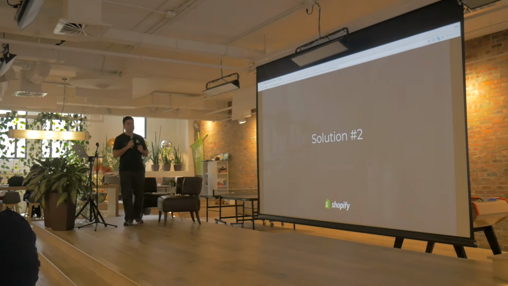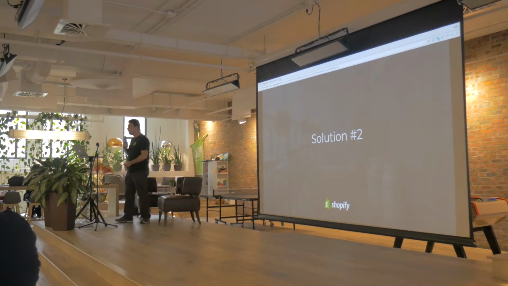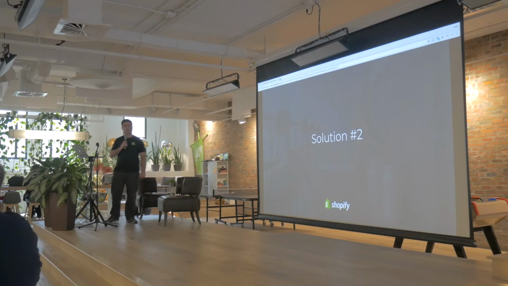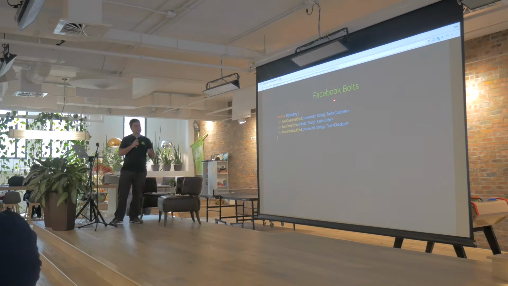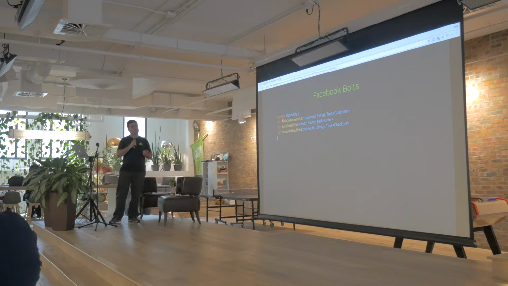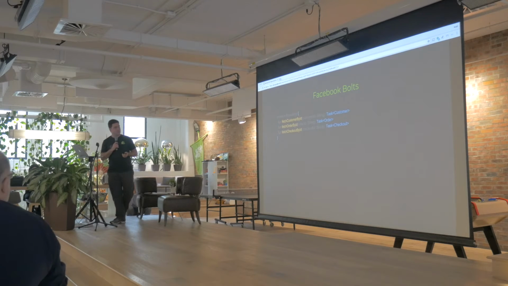Okay, can we do better? Sure, we can try to do better. So the next solution, we will try to use a framework that does most of the heavy lifting for us. And that framework is called Facebook Bolts. So once again, we'll start with a repository that will abstract away network calls for us. And this repository looks the same.